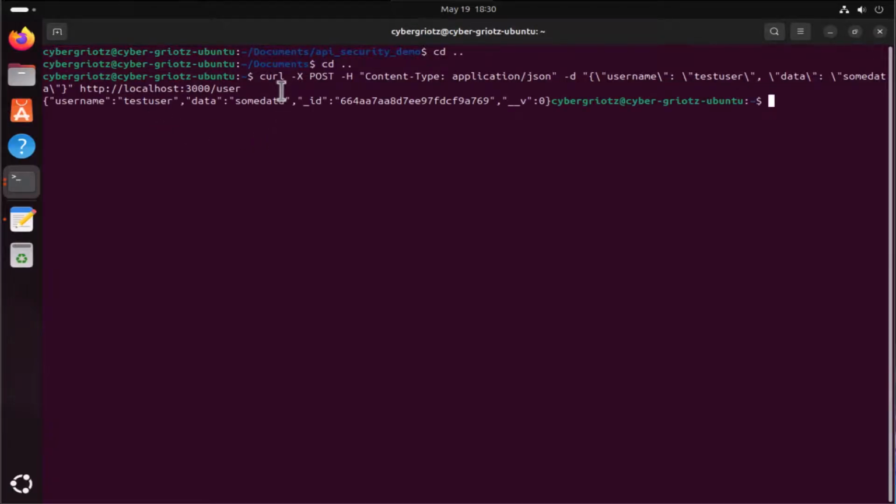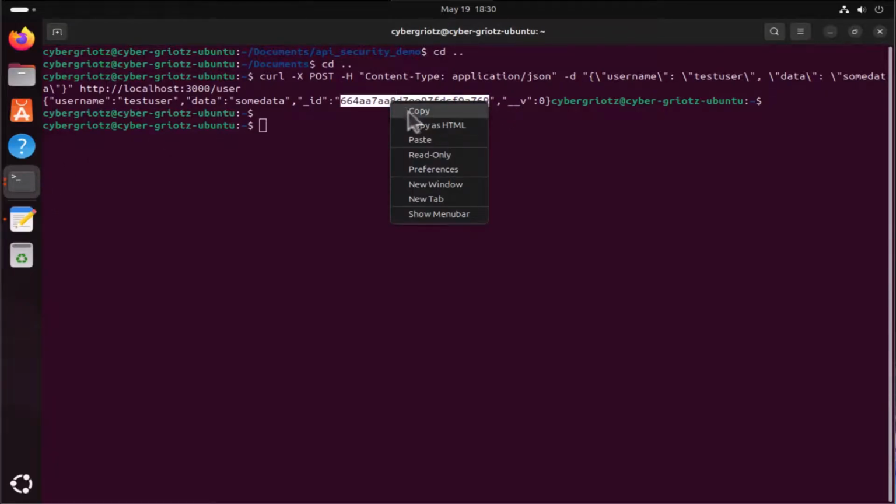So I'll hit enter, and we got our confirmation over there. So test user has been added to our database, and I'll hit enter just to get a clear screen. I'll leave that up. And our next step is to find this user by this user ID. So copy that.